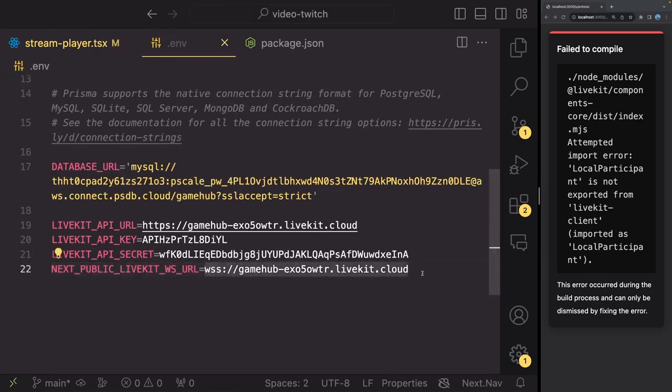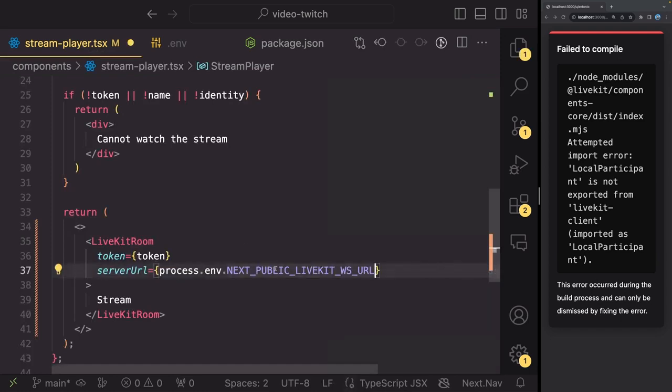You can go ahead and find it. Well, it's actually exactly the same as your LiveKit URL. As you can see, it's exactly the same. The only difference is that instead of HTTPS, you use WSS like this. So just make sure you have NEXT_PUBLIC_LIVEKIT_WS_URL. You can also find it in the LiveKit config page. Just go into your settings, into API keys, and paste that here. So make sure that this is correct like that.